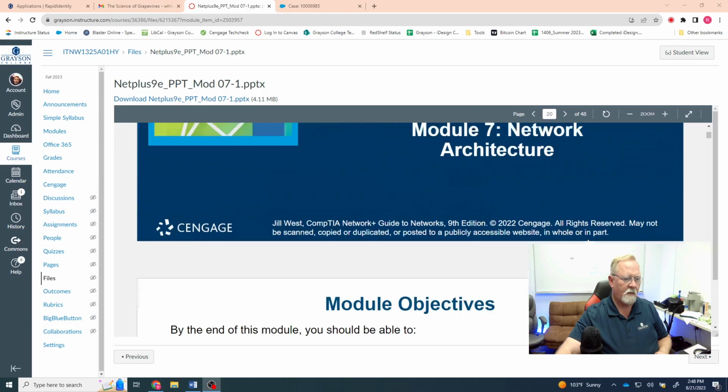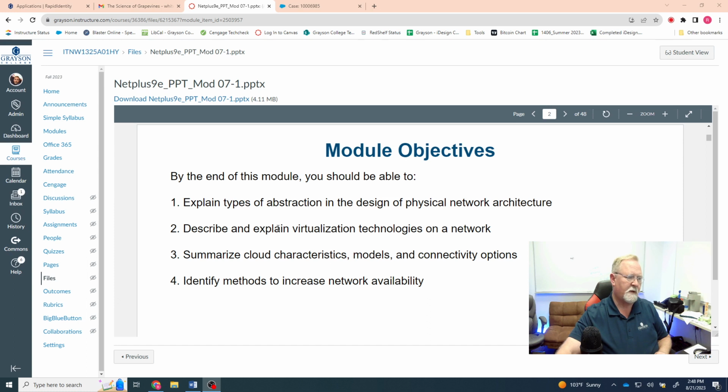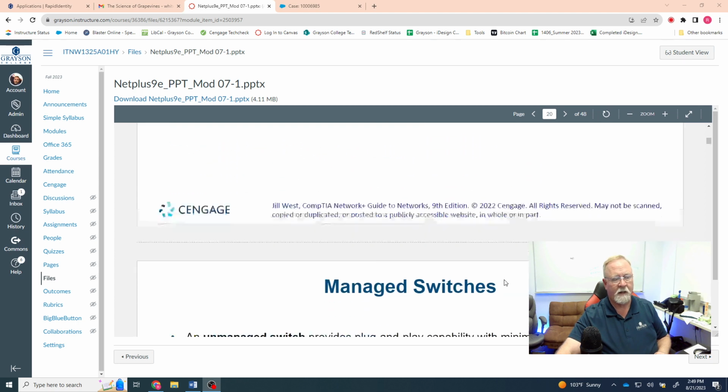All right, so here we are, Module 7, the objectives: explain types of abstraction in the design of physical network, describe and explain virtualization technologies on a network, summarize cloud characteristics, models, and connectivity options, and then identify methods to increase network availability. These are the things that we're going to look at.